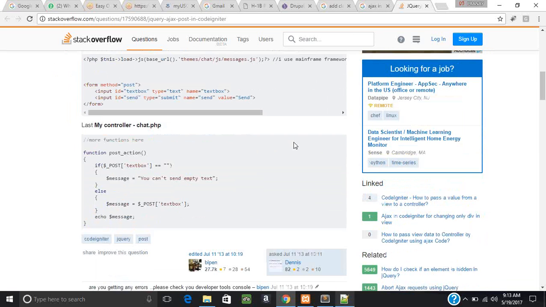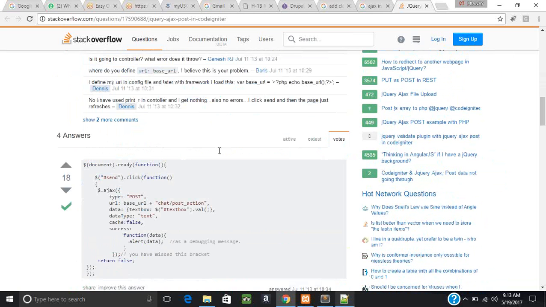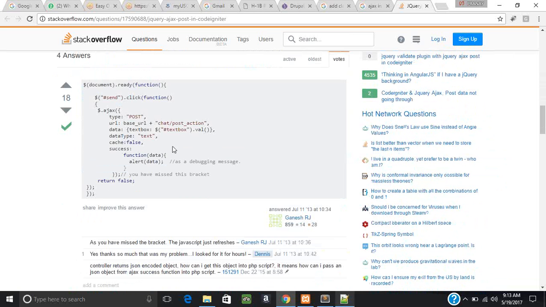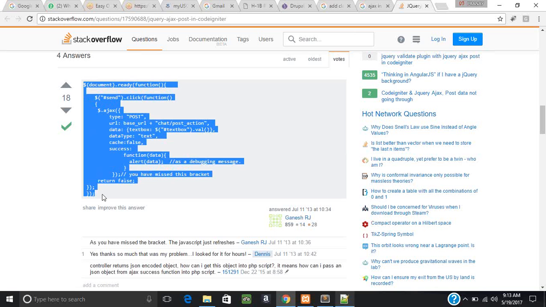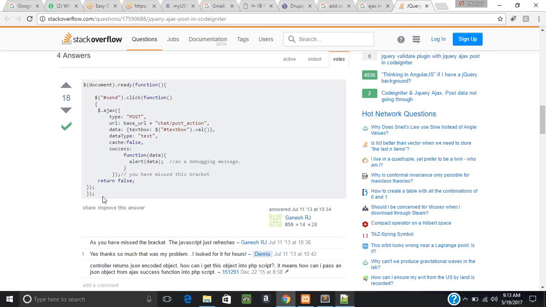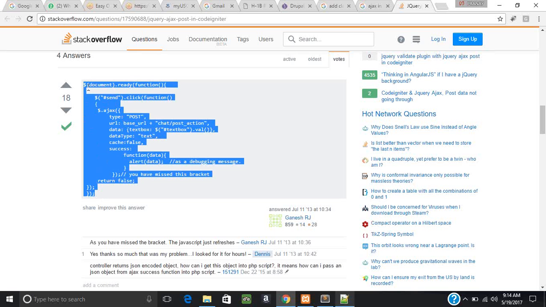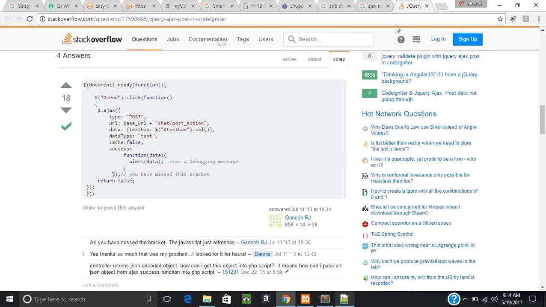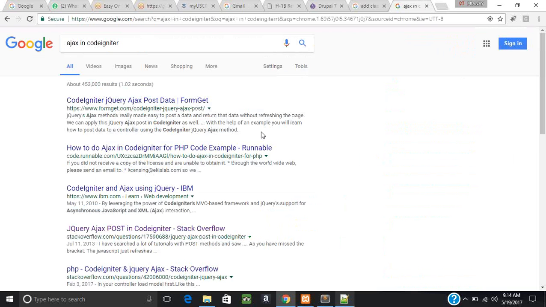So here is the solution. I think he's not posting that value properly, that's why it's not working. And in the answer, the developer gives the whole solution for that. So this website is good for PHP, and we can get jQuery and JS solutions from here too. Check Stack Overflow.